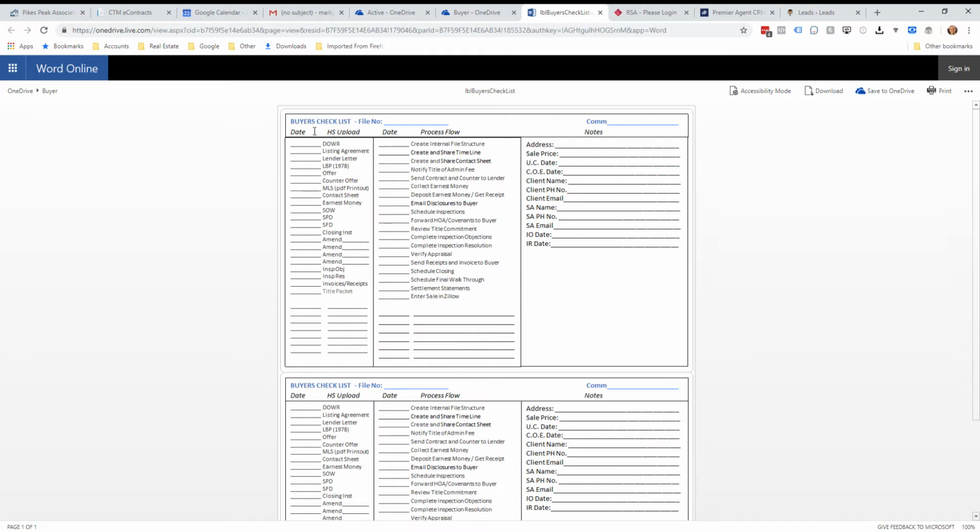It's a half-page label, and I stick it on each of the manila folders as soon as I have a buyer who's under contract. This helps me just keep track of the process of the transaction. It lets me know what's already been done, when it was done, and what's been uploaded to the HomeSmart records, so that I just have a quick glance.